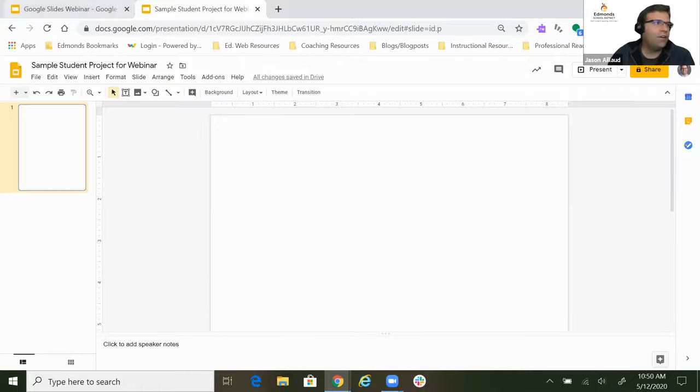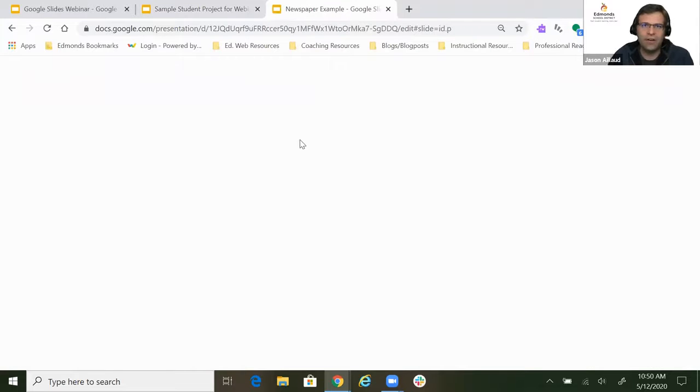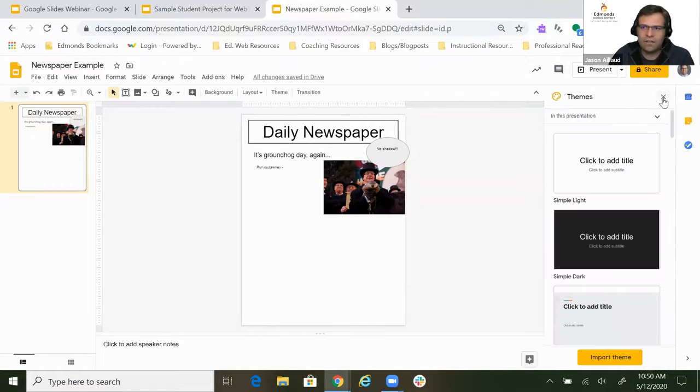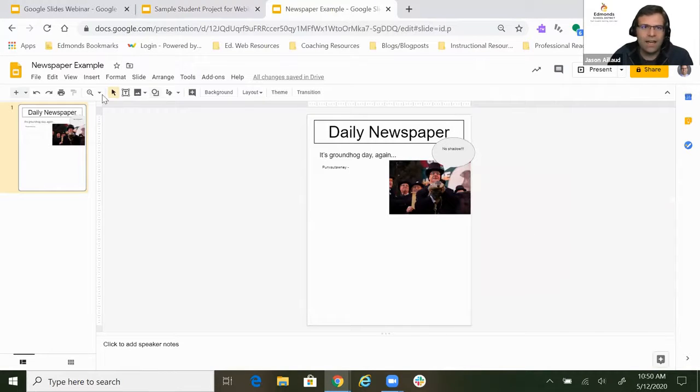So earlier, before this, I was working on just a newspaper example of how this can look, and I'm going to pull that in now, and then I'll show you how I built it. I didn't make it too far, but you can see, I'm going to close the themes here, maybe, there we go. And again, I can zoom in.